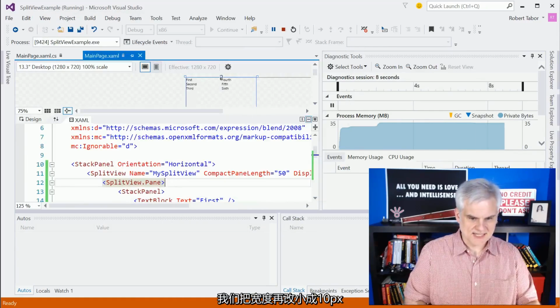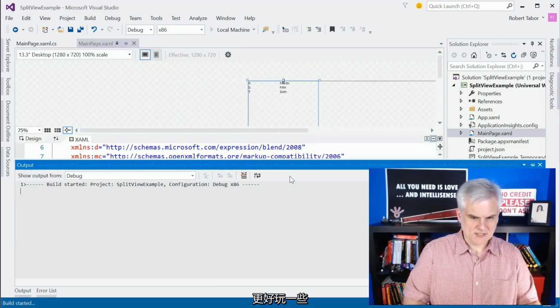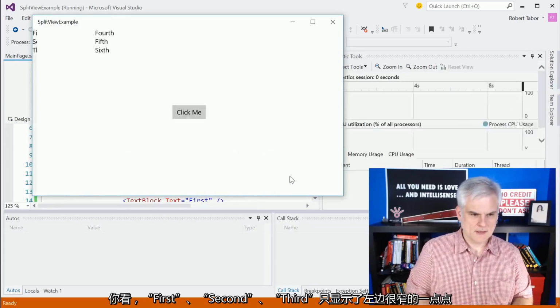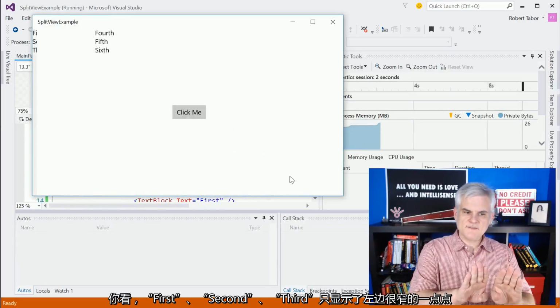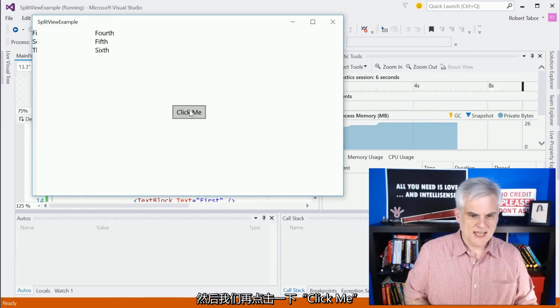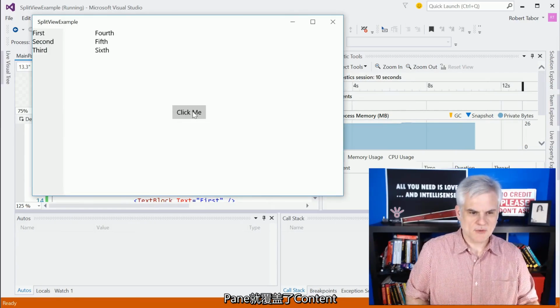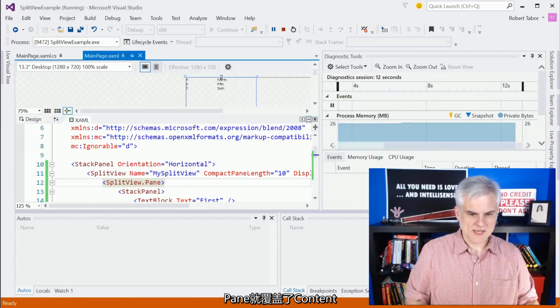Let's change that even to like just 10 pixels, just so we can barely see it creeping out. Because right now it doesn't look particularly interesting. All right, you can just barely see like first, second, and third creeping through there on the very most left side. And then when we click me, the pane covers up whatever we see in the content area.